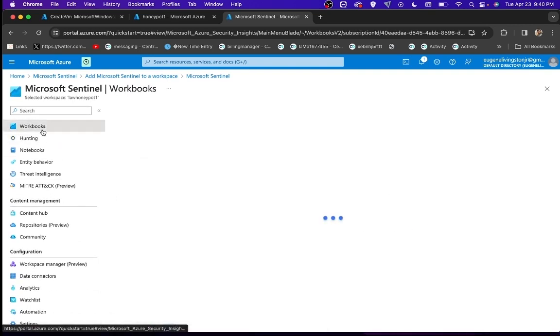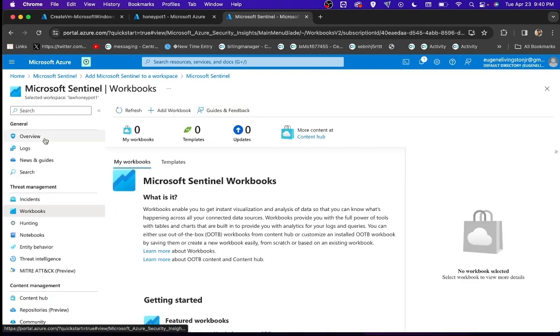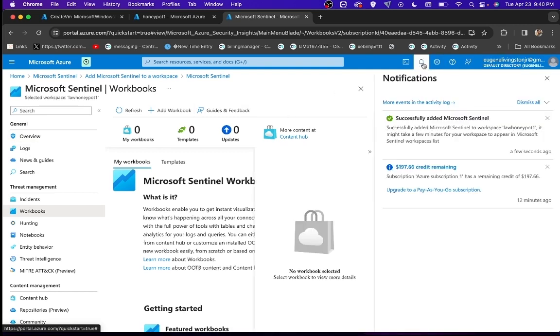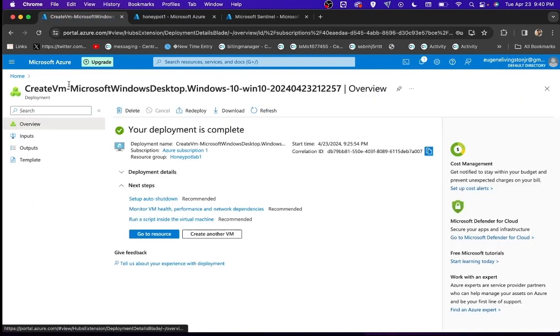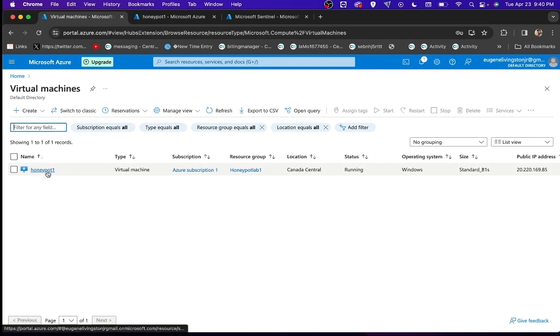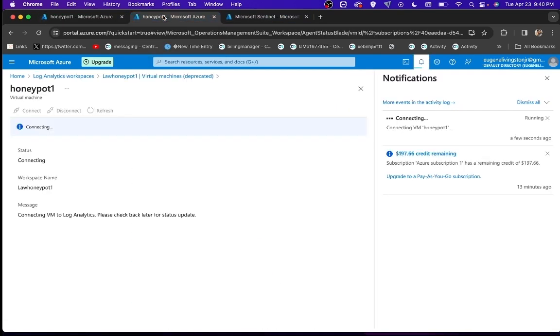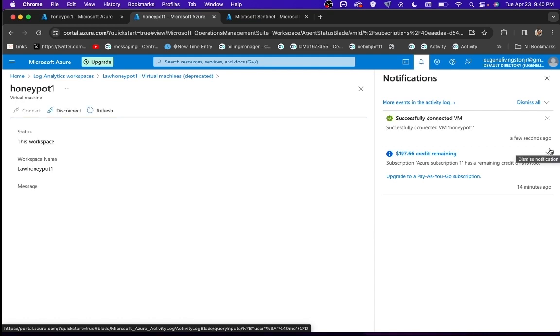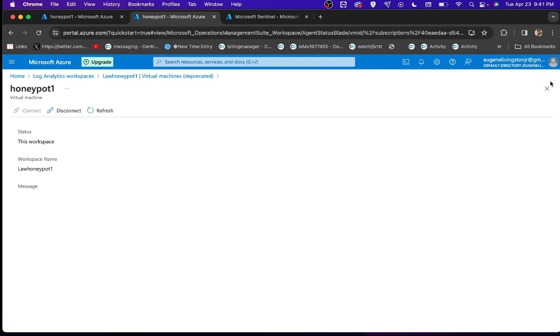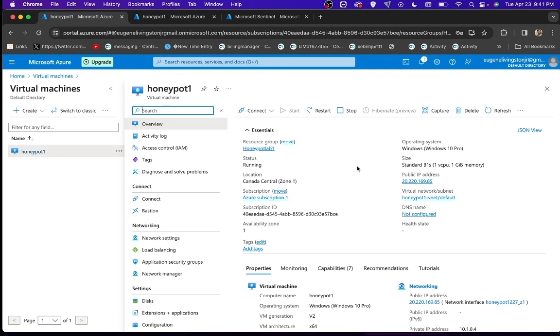I went into my workbook. I was looking for where the thing was. I went to my virtual machine, and then I went and got my IP. Connected my virtual machine. Let's go. Went back, and right there is my IP address.